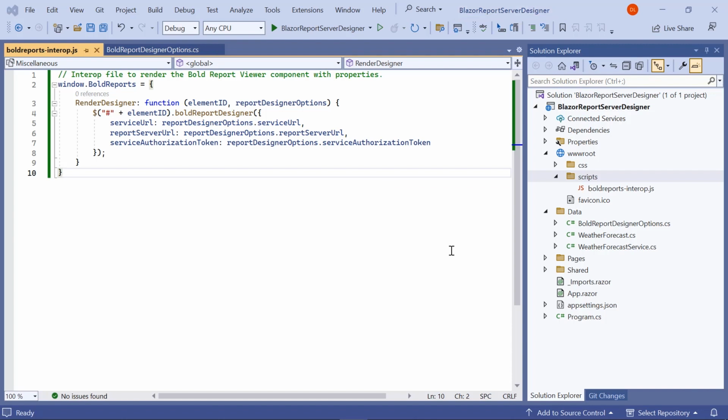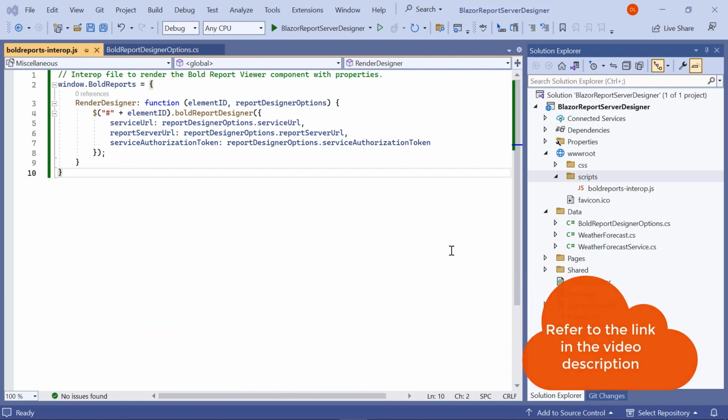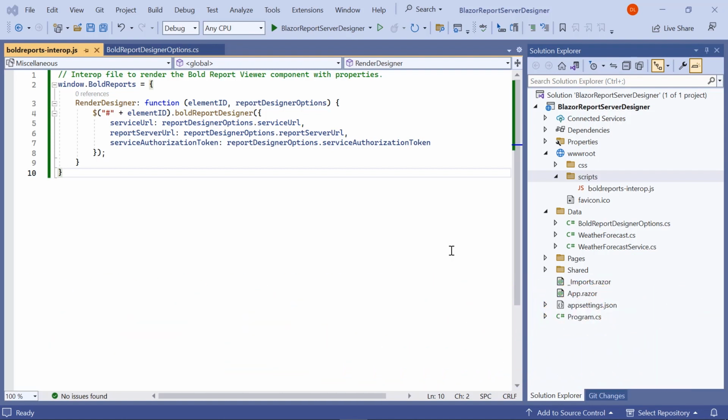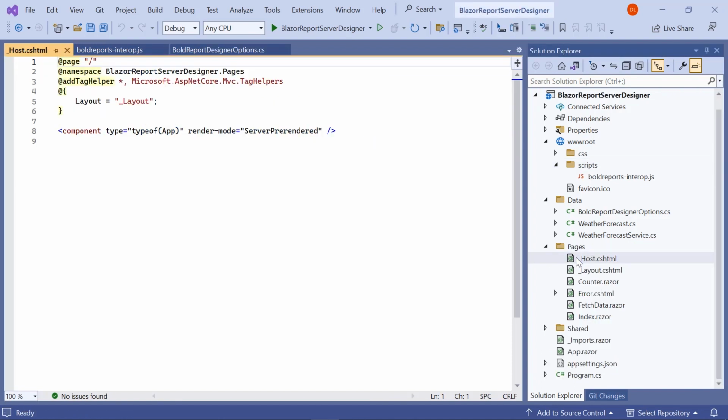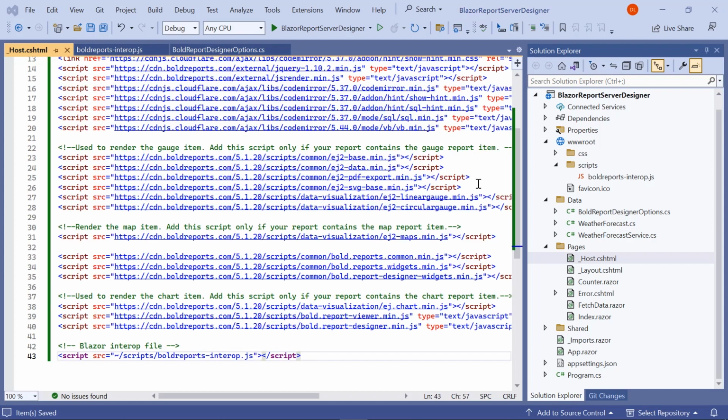Now, let me refer the scripts and styles to render the designer. In this video, I am using CDN links to reference them. You can also use local scripts and themes. I have included an FAQ link about using them in this video's description. Open the _Host.cshtml page from the Pages folder and reference the online CDN links along with the BoldReportsInterop.js file to use our controls in the Blazor application.